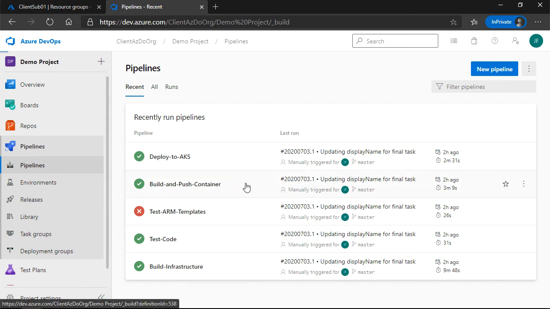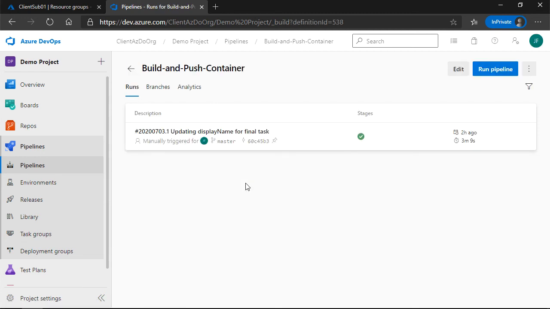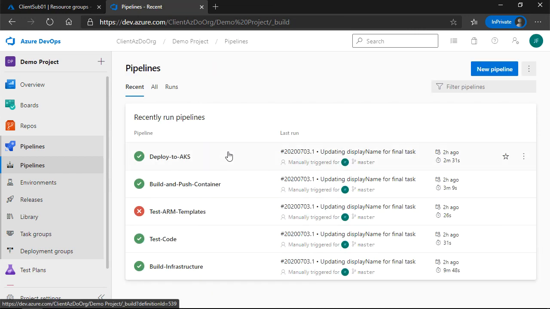We look at the build and push pipeline, build and push container. This is where we take that image, build it, and then upload it to the container registry. And then finally, we've got the deploy to AKS pipeline, and it looks like that all completed successfully. So from an Azure DevOps standpoint, everything looks good. Again, known issue with the test ARM templates pipeline. Nothing we need to worry about right now. Hopefully that pull request will address that issue going forward.